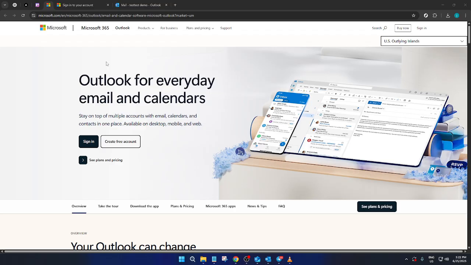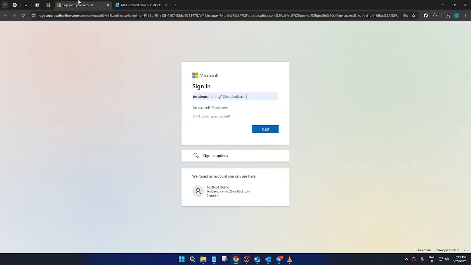To get started, you'll need to open your preferred web browser and navigate to the official Microsoft Outlook page. Once on the home page, you'll see the Sign In button prominently displayed. Click on that button to access your account.